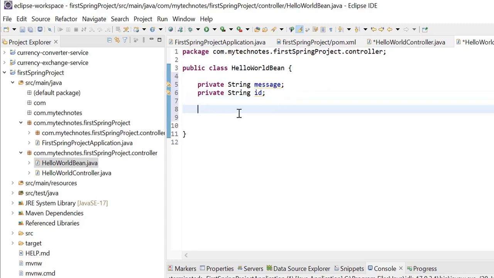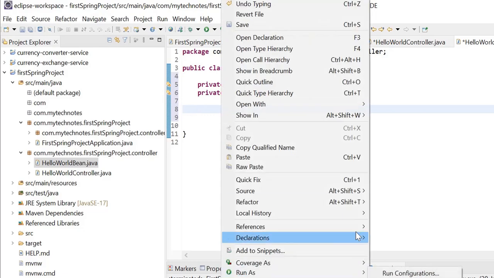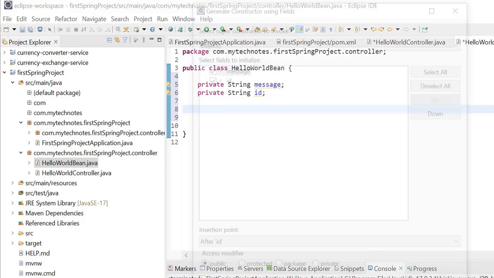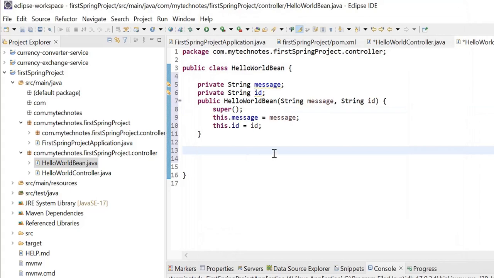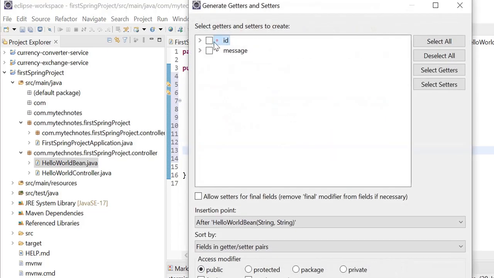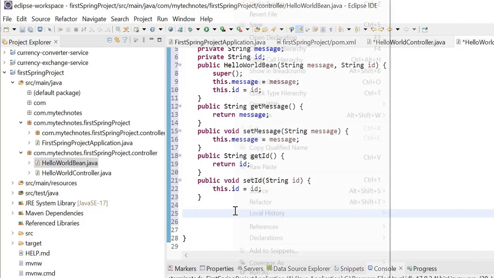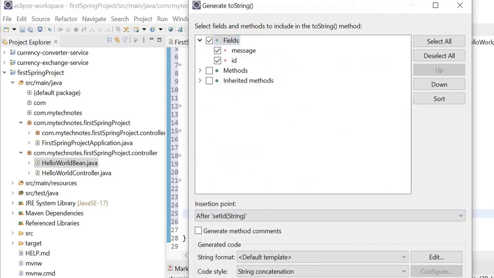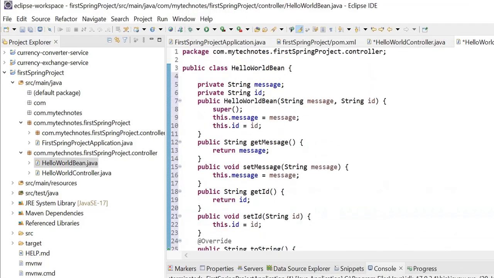Now generate the getter and setter. So right click. First we generate a constructor using fields. Without a constructor it's very important to generate one, because without a constructor this bean will not execute. Now generate getters and setters for both fields. Okay, this is done, and we also need one more method, that's toString. Okay, so we are done, our bean is ready.